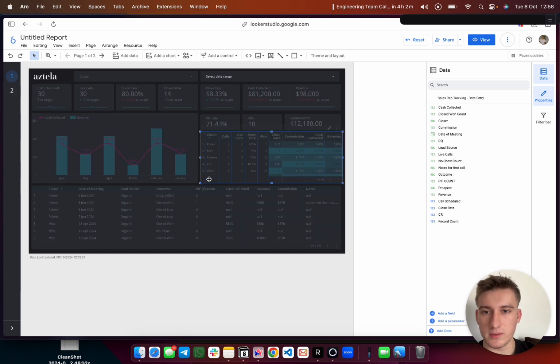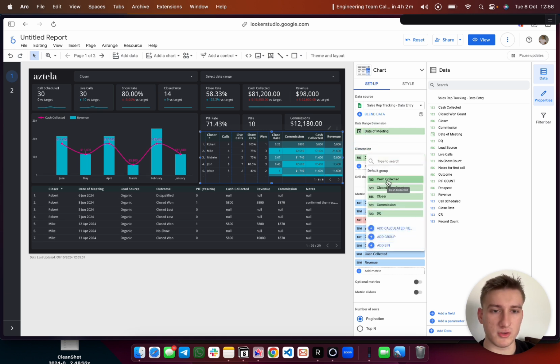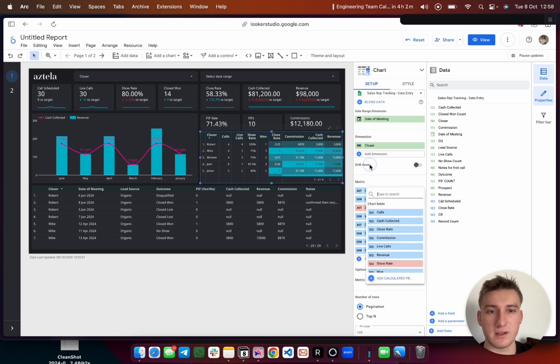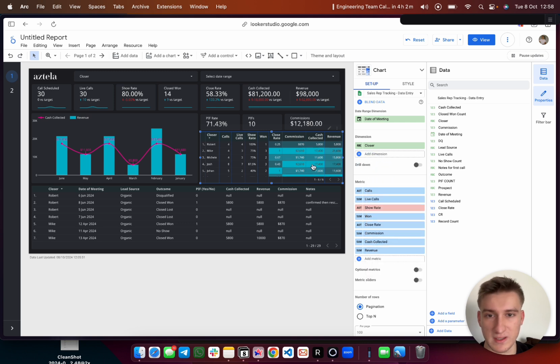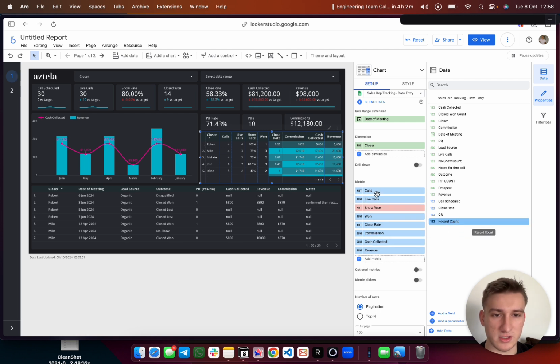You're going to go in here and just place, here you're going to pick the date of the meeting. In the dimension, you're going to pick closer, the name of that specific sales rep. And under the metrics, you're going to click every single thing that we already calculated. You're going to pick here the calls, which is the record count, if you remember, call scheduled. I have it here as calls just because we have so many metrics in here, so it doesn't get cluttered. You can just do this. Live calls, we have it already calculated.